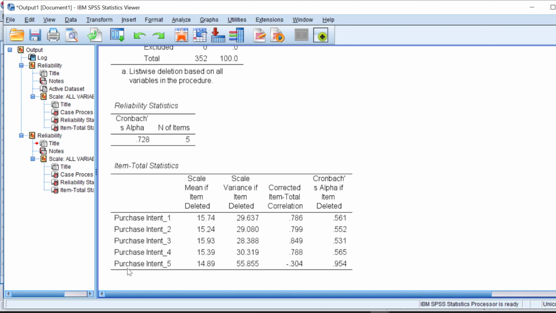So as you can see here, item number 5 needs to be reverse coded because if it is deleted, the Cronbach's alpha reliability would be 0.954, which is great. So the higher the Cronbach's alpha, the better.